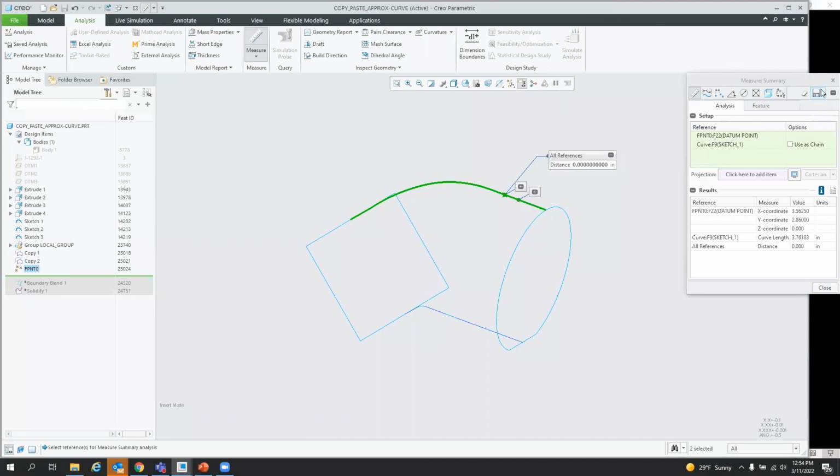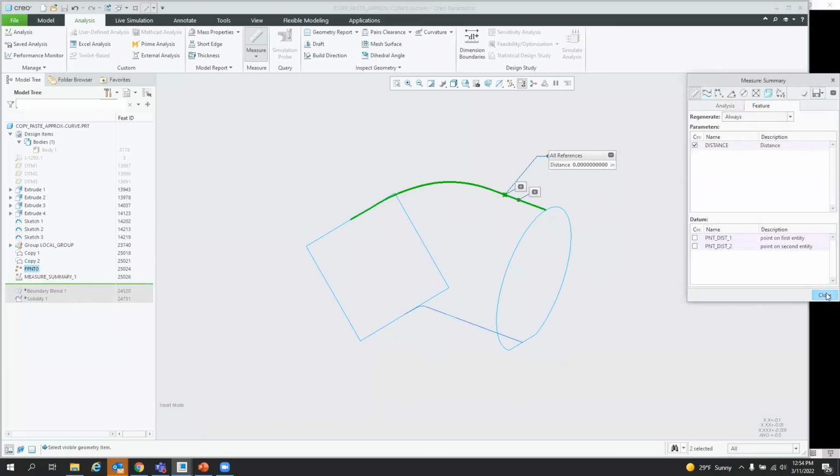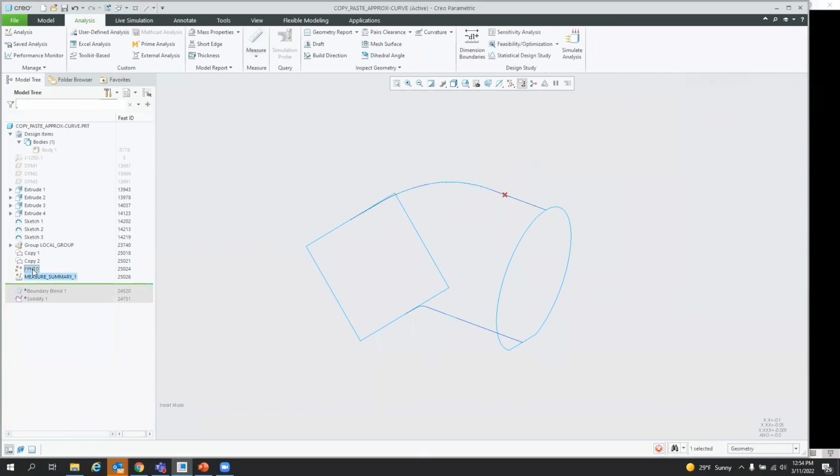So I'm going to save that as a feature. And I'm going to capture that distance. I'm not going to put any points in here. I'm just going to say capture that distance. And what I'm going to do over here is grab the field point and the measure, and I'm going to create what's called a local group. You need to do that to run this next user-defined analysis.